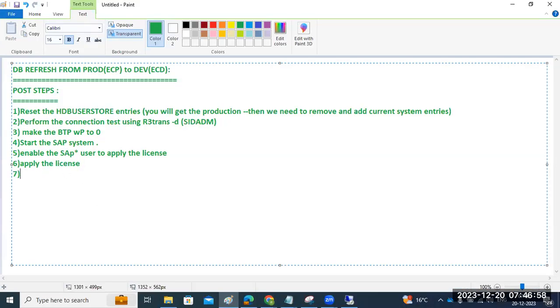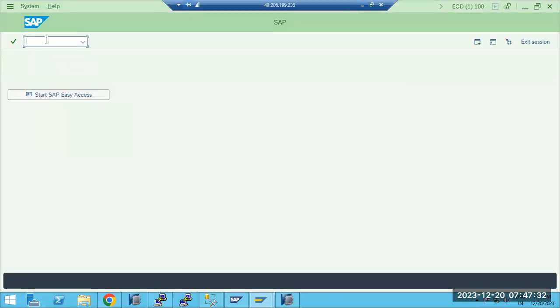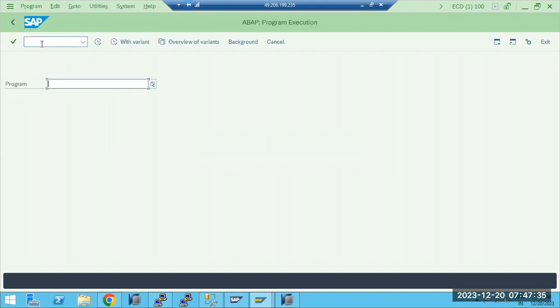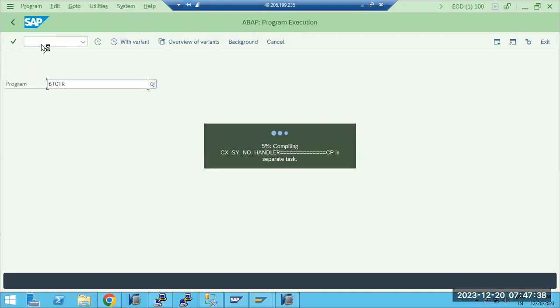Once we apply the license, log into the default client. Then suspend all the batch jobs, all the BTC jobs here. So go to SA38, then execute the BTC_TRNS1. BTC_TRNS1, we have to execute it here. Okay, so go to SA38, then just execute BTC_TRNS1.